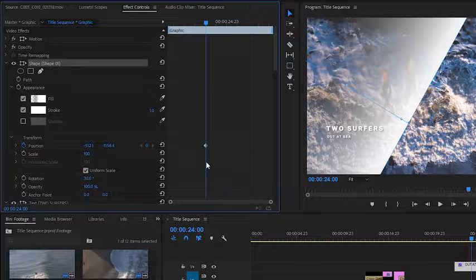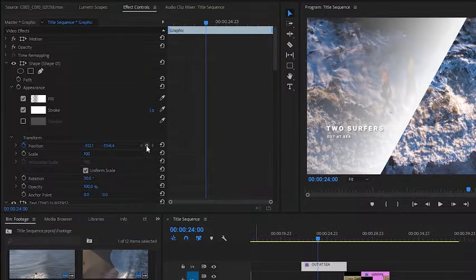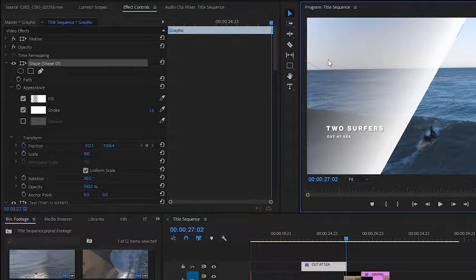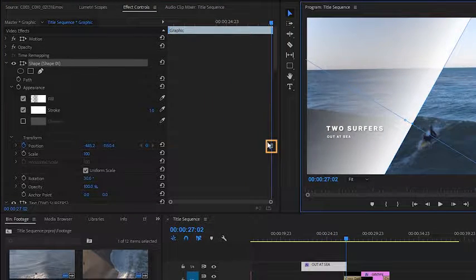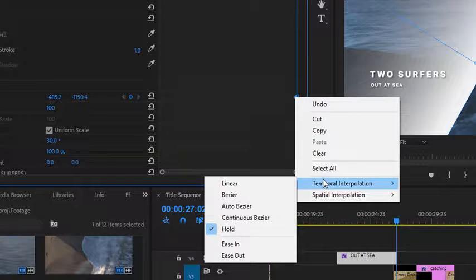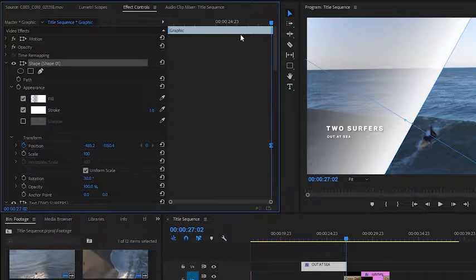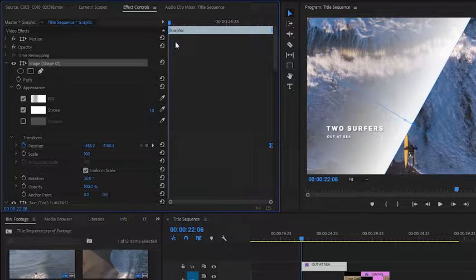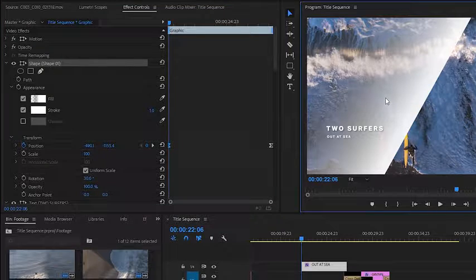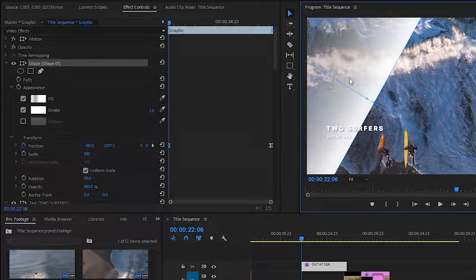I'm going to remove that keyframe, position my playhead at the end of the clip, and have that rectangle move down a little bit. There's the keyframe I just added. I'm going to right-click on this keyframe, and I'm going to choose Bezier for the temporal interpolation, so it's nice and smooth. Move my playhead back, add another keyframe, make sure it's selected, and reposition. So now I've got some smooth animation.